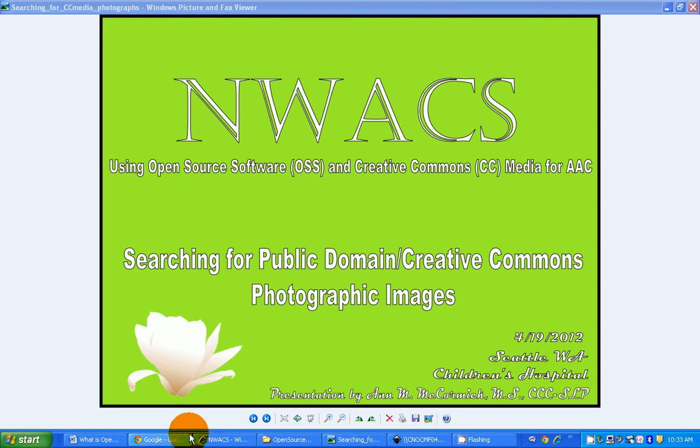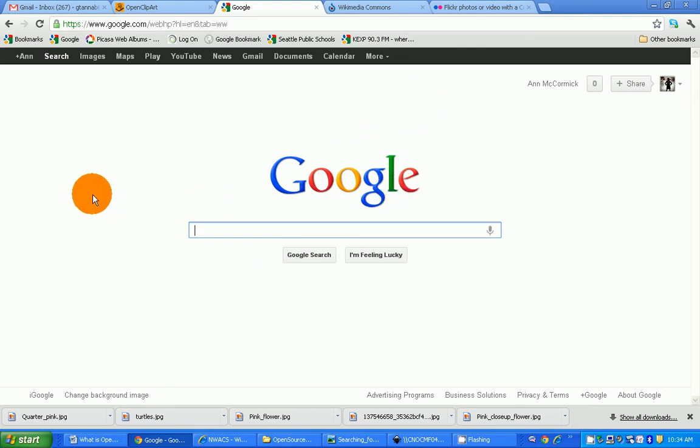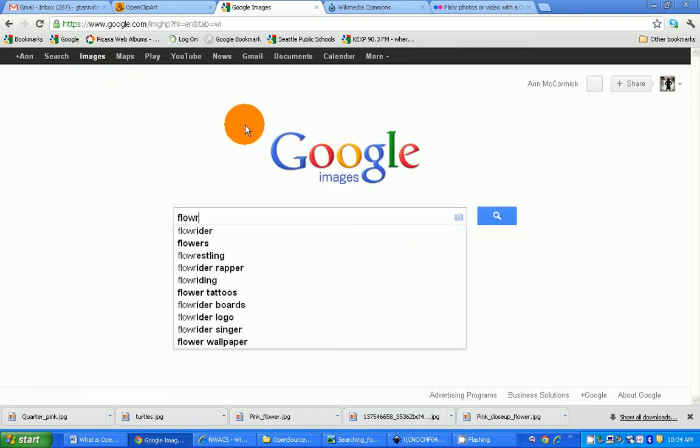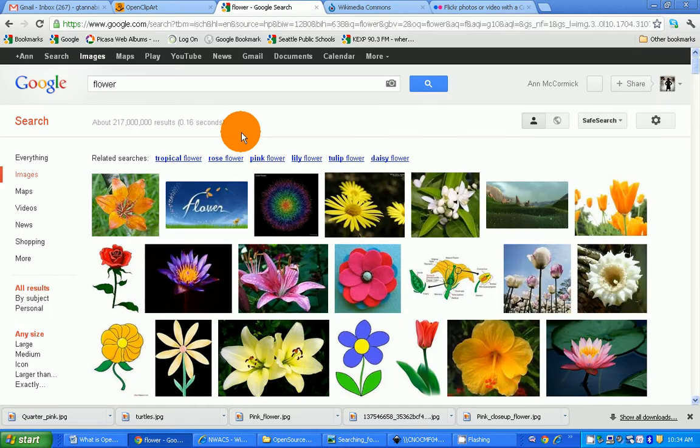The first place we're going to look is Google. So we're going to go to Google Images, and we're going to look for flowers, and you get all kinds of images with all kinds of licenses.